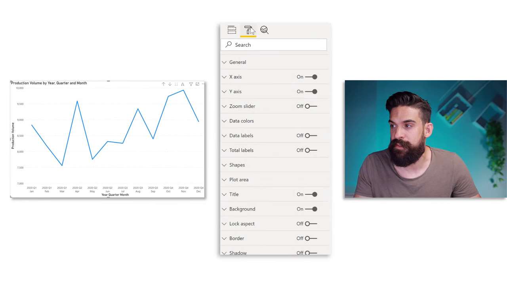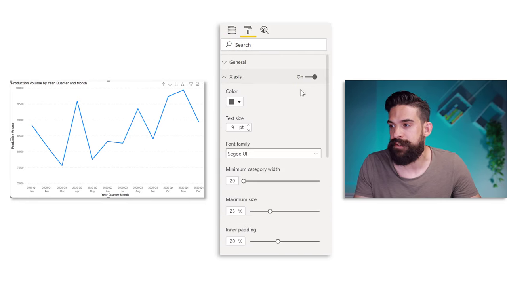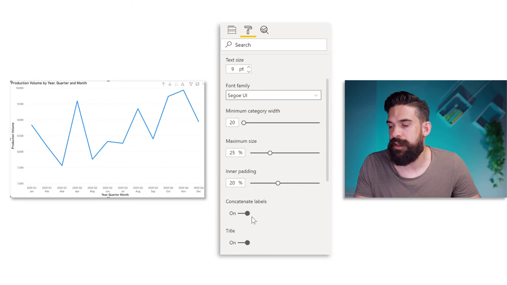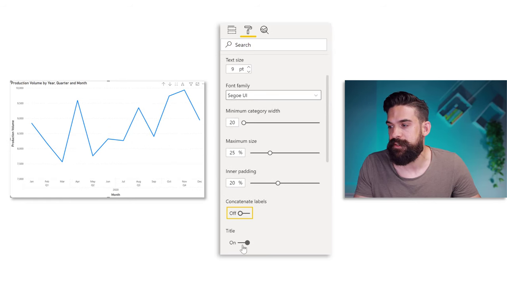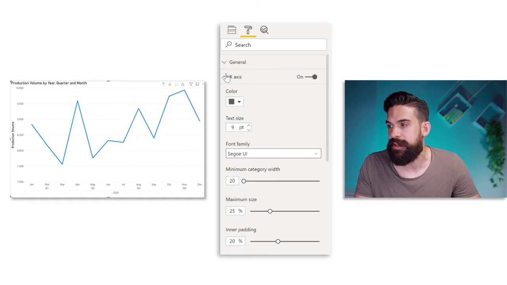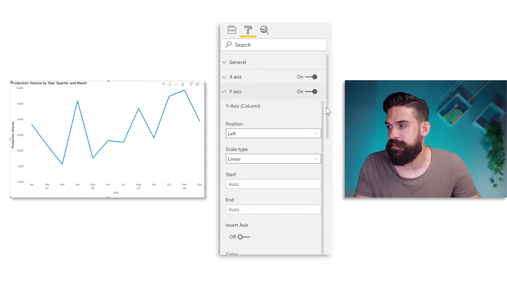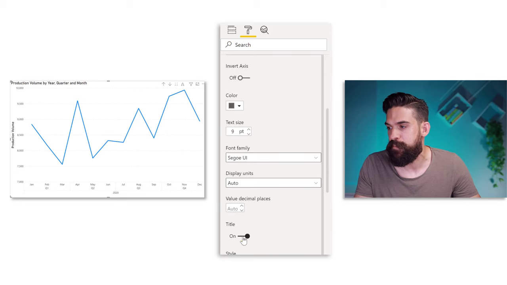So we go here to format, x-axis. And here we can turn off concatenate labels. And I also don't want to show the title. Okay, now for the y-axis, we can also turn off the title. So let's do that as well.